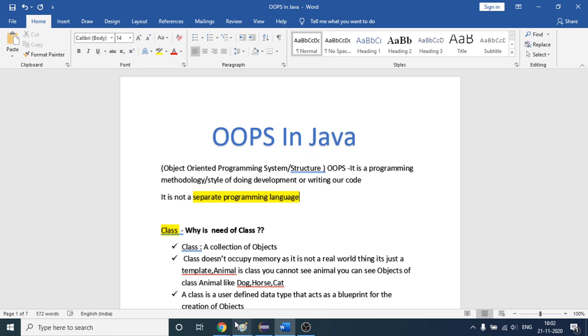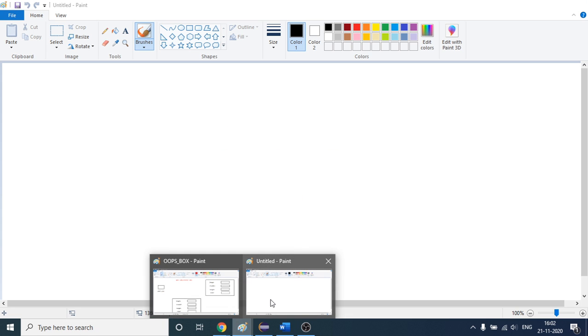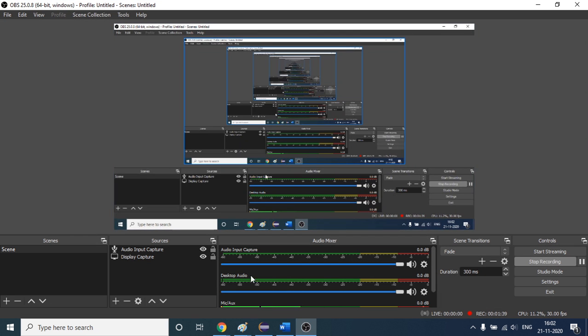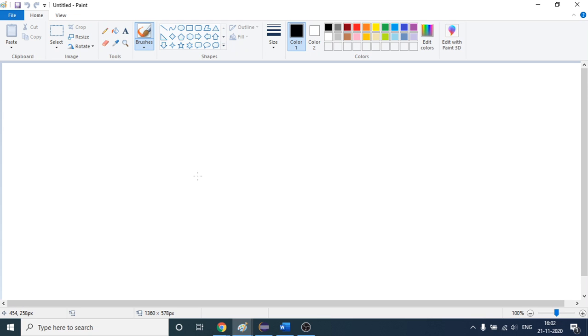So let us discuss this. First of all, let me just take one example. Let us discuss what those classes and objects are in object oriented programming. If you want to learn object oriented programming, you can just relate everything with the real world. Whatever we will discuss from this lecture till the end of this Java course will be related to the real world.